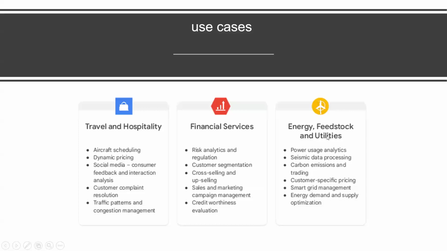And energy, feedstock and utilities, the power of usage of analytics, data pre-processing, carbon emission, customer specific pricing, smart grid management, energy demand and supply optimization.